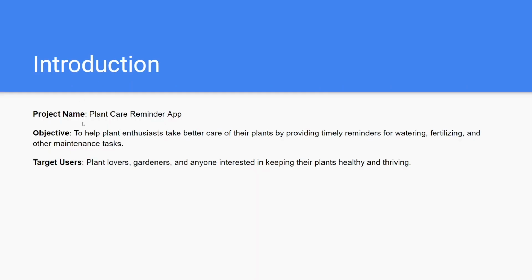In the introduction, you can see we have a project name, which is known as the plant care reminder application. And what is the objective of creating this application? To help plant enthusiasts take better care of their plants, providing timely reminders for watering, fertilizing, and other maintenance tasks. Who are the target users? Plant lovers, gardeners, and anyone who is interested in keeping their plants healthy and thriving. So these are the target users that we are going to focus on.